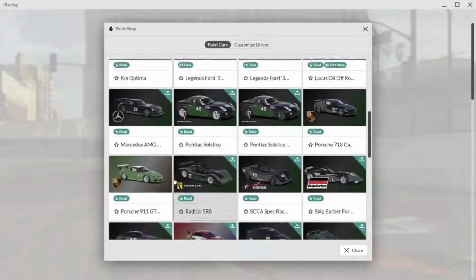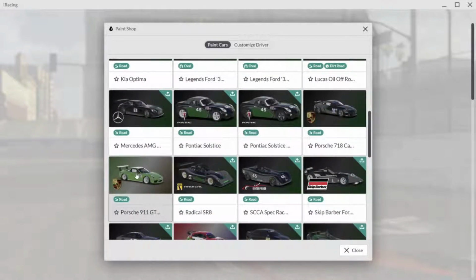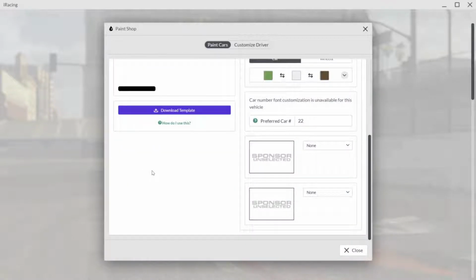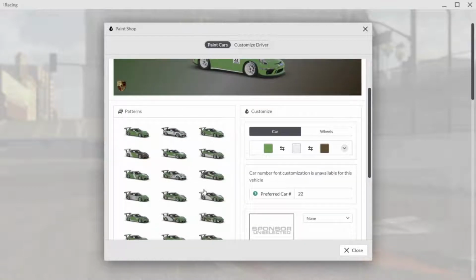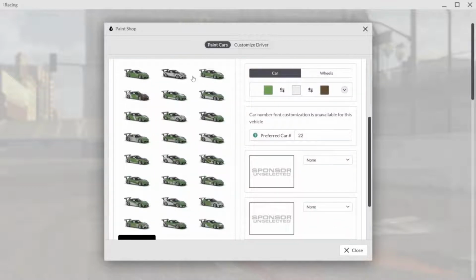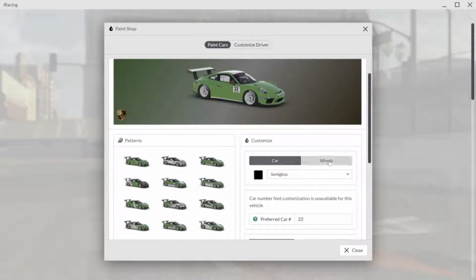And then I will select the car that we're talking about, although it's pretty much the same for every other car. And you'll see the stock paints on the left, that basically, if you apply different colors, it'll make up a whole bunch of different stock schemes, which is better than nothing. And then you can also do things with the wheels, colors and finishes.